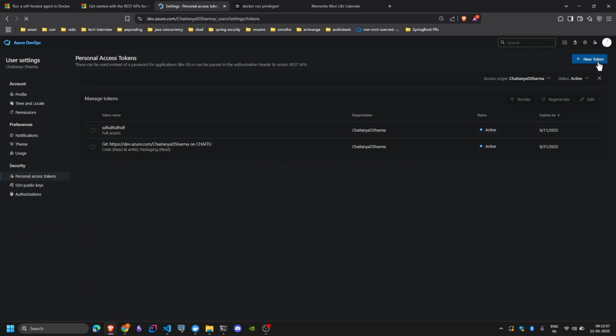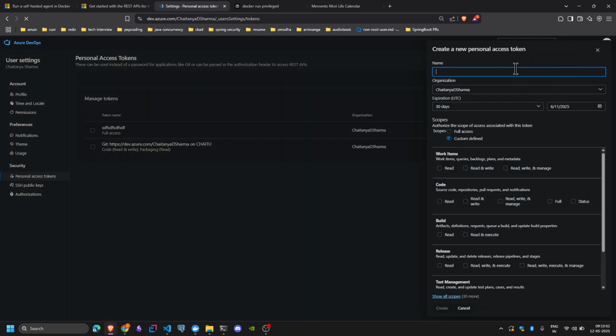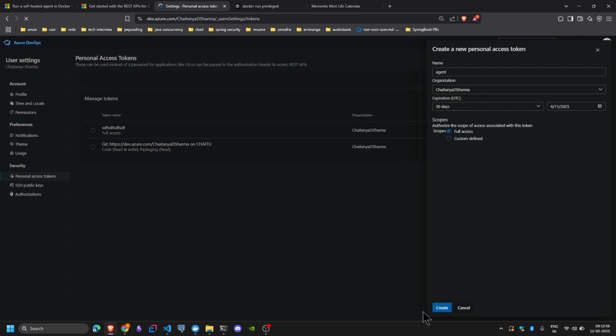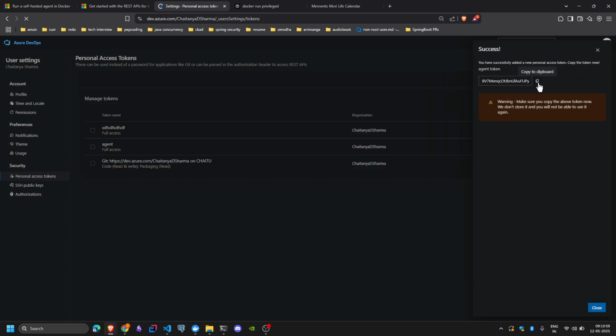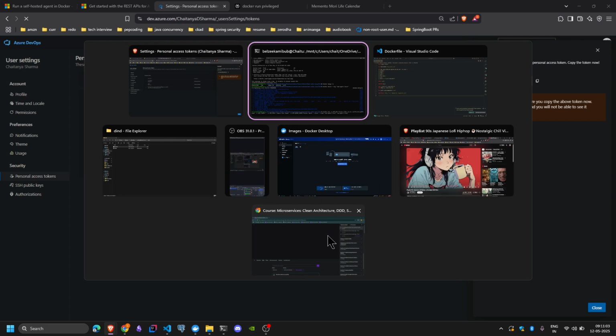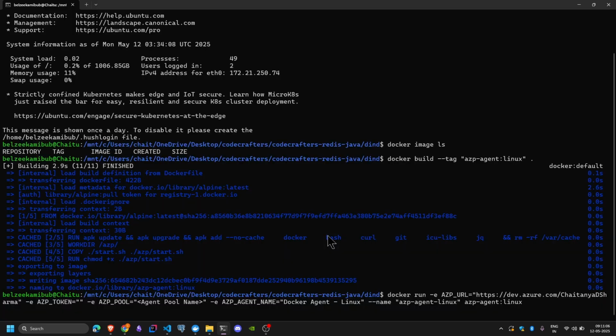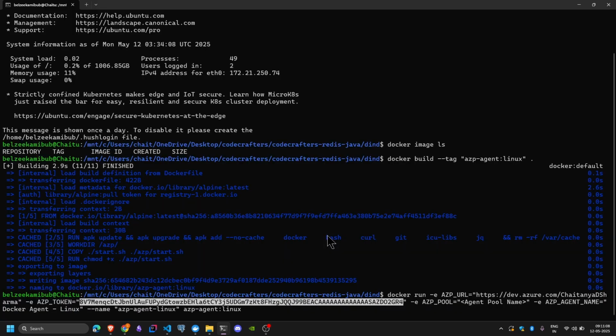Anyways, just come here, click on this icon beside your profile, this user icon, and in here you will see personal access tokens. It will get you to this page. In here, create a new token, call it agent or whatever, give it full access and create. You will get this token. This is essentially a password you can use. All right, and you can paste it right here, and we can give the pool some name.